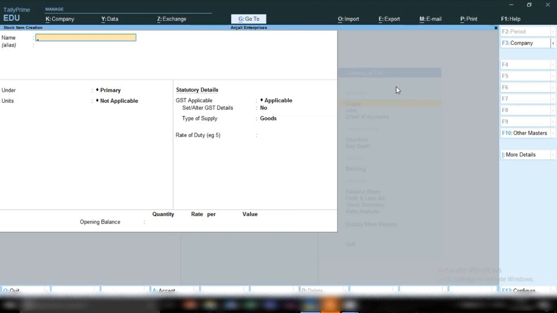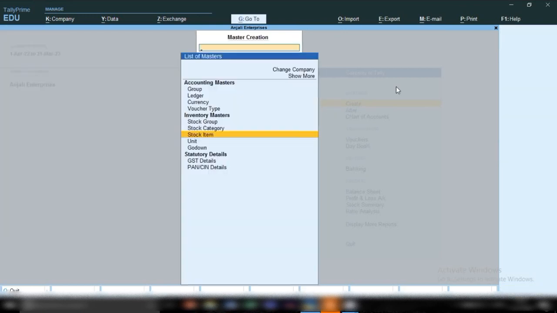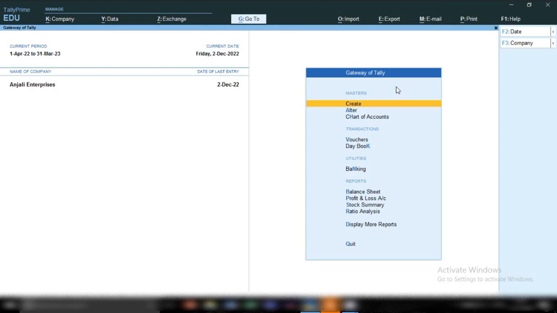So as I told you in this video, I hope this video will help you and you will understand how to create a stock item in Tally. And if you want to see the created stock items and analyze them in Tally, let me tell you how. From Gateway of Tally, we can see stock item analysis. From Gateway of Tally, press yes.